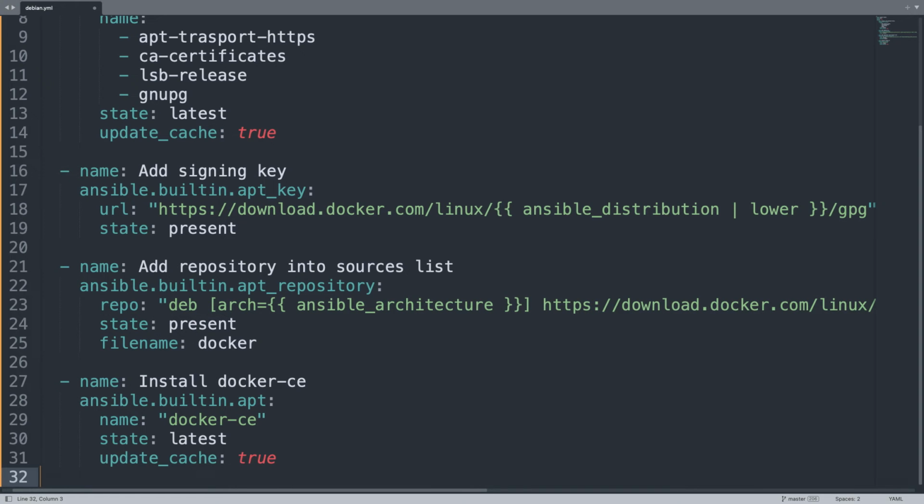So as you can see, this is a simple playbook in just a few lines of code. I was able to verify that some dependencies are present, plus download the signing key, add the repository and install Docker CE. And now let's jump to my terminal to see the real life execution. Are you excited? Let's go!